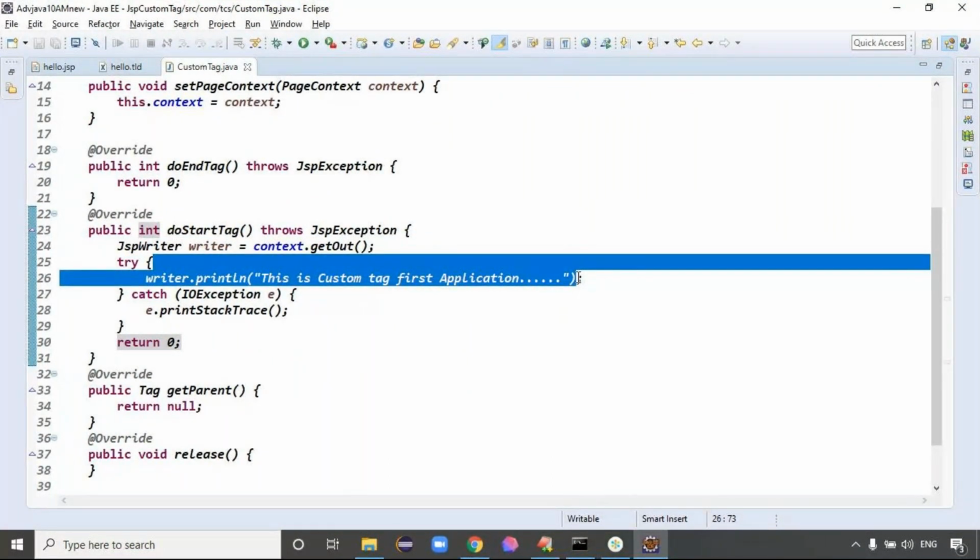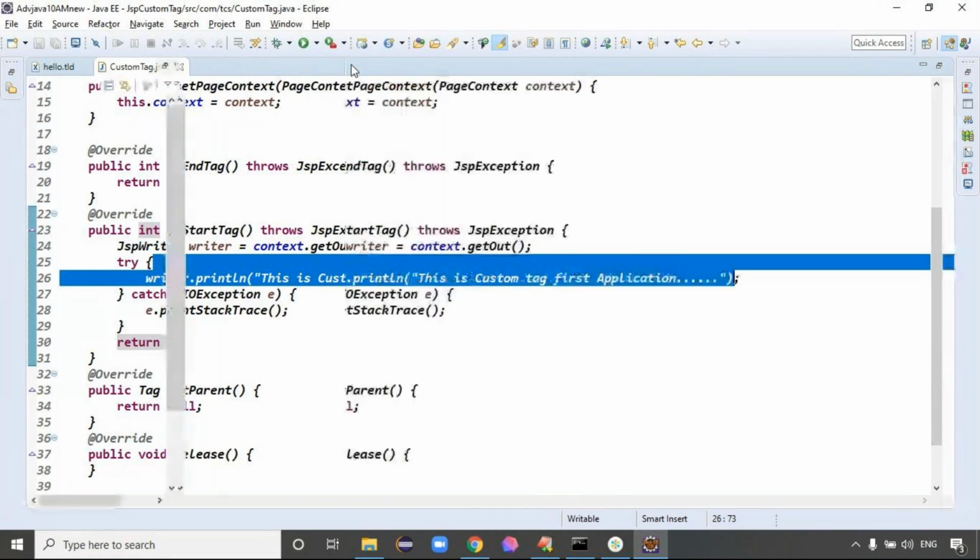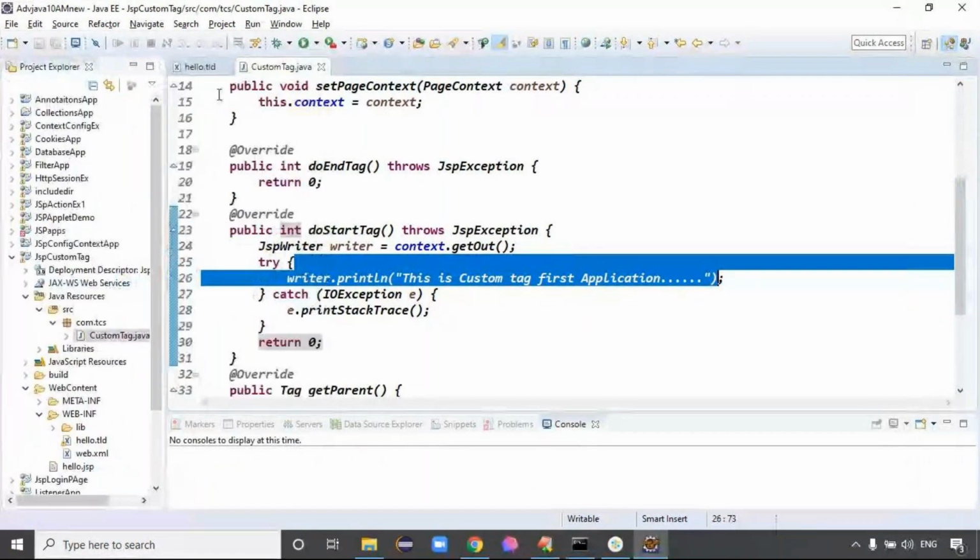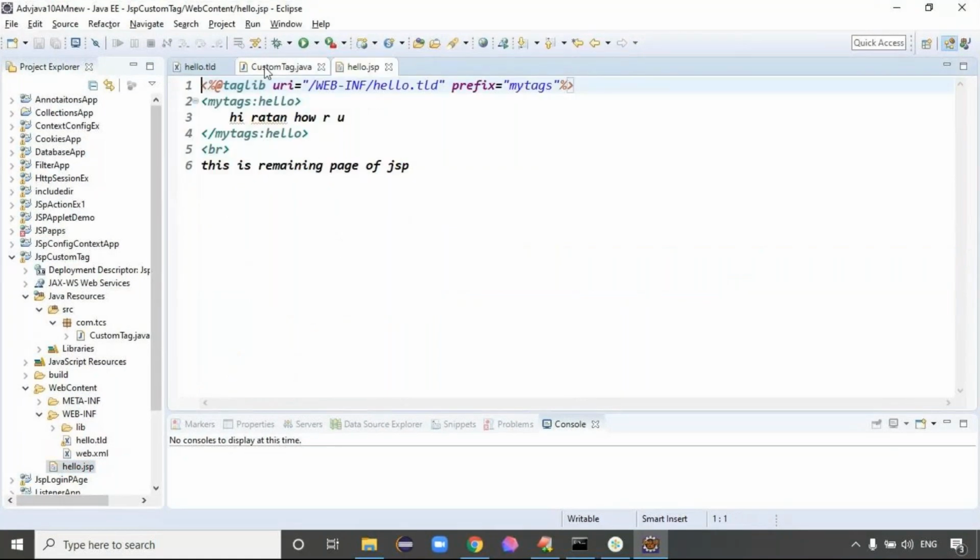Then you tell me, do you want to execute the tag body or not? You want to execute the tag body. If you want to execute the tag body, then doStartTag is talking about the tag body. This is a tag body, guys. Hi Ratan, how are you? This is basically like the tag body, right? Exactly, guys.